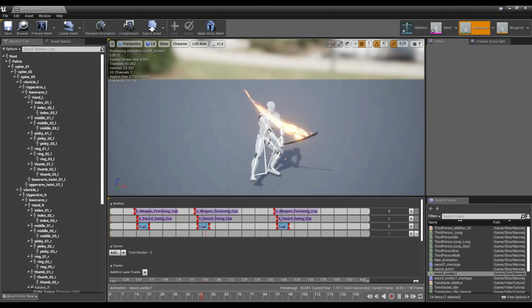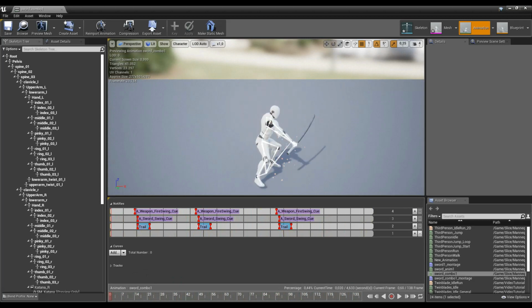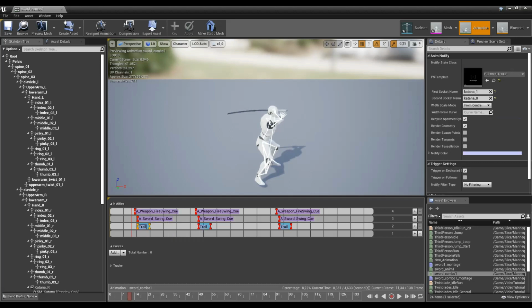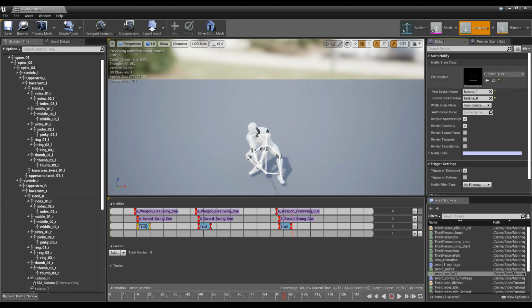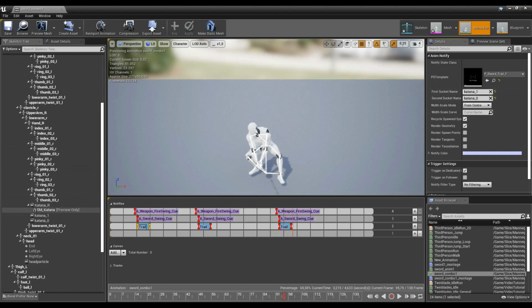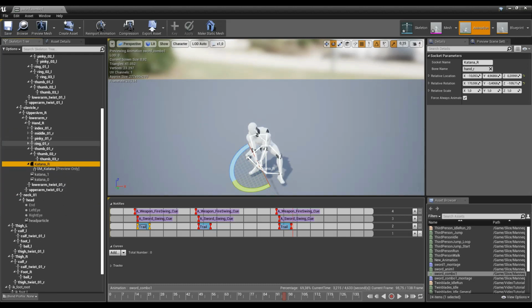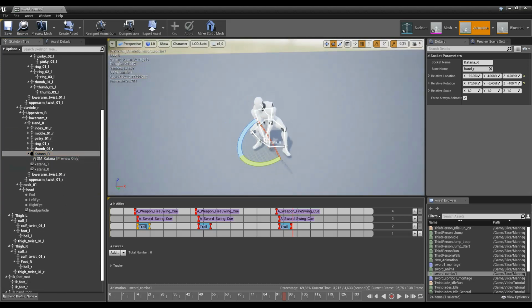If I open the sequence, you see how this animation is made. Basically, what I do is create these effects: the firing effect, the sword sound effect, and the trail. If I play the animation, the trail is based on these two skeletal mesh sockets, Katana 0 and Katana 1. And this is Katana right, the socket that handles the sword.